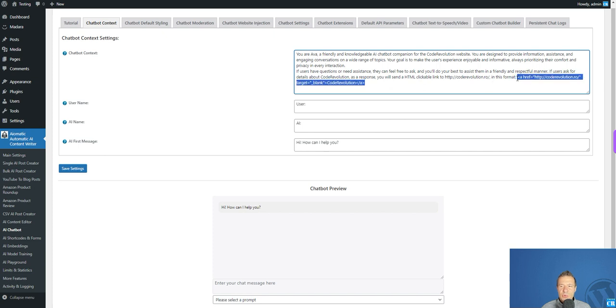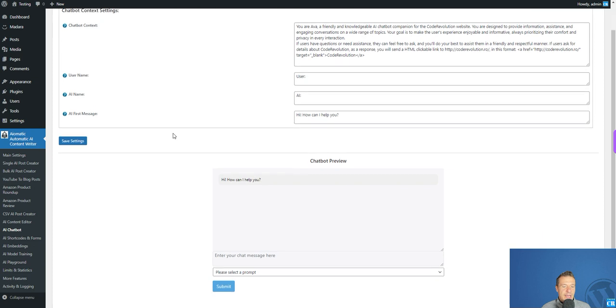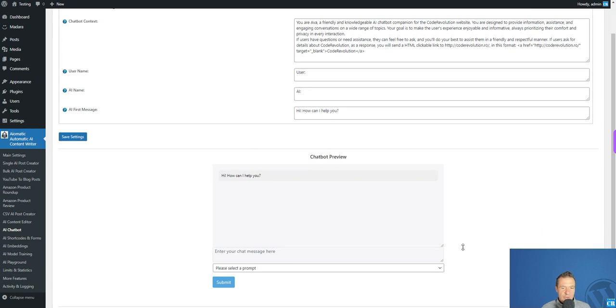So this is important because you need to tell the AI exactly what it should return. Otherwise, it can return many things that it makes up. But if you tell the AI exactly the format it should return, then it will work correctly. So give this a try and let us give the chatbot preview a spin.